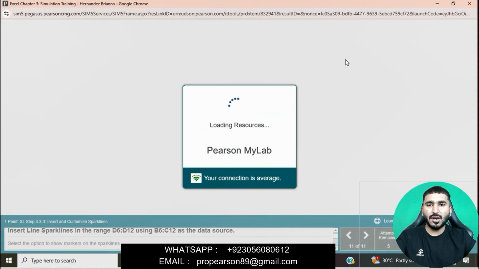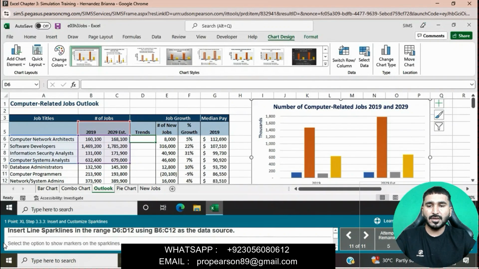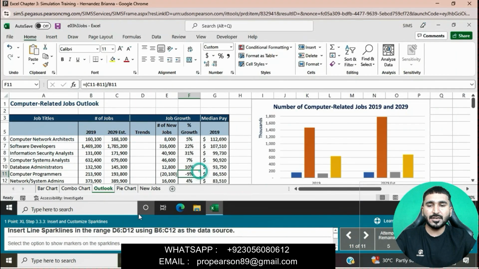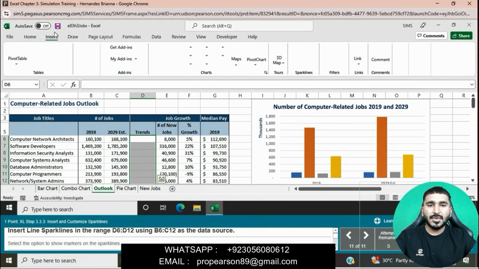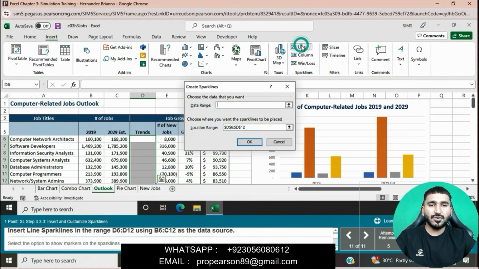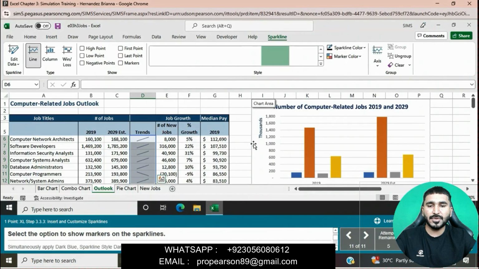Now I am doing the last question of this simulation training. Please focus on my PC screen. Insert the line sparkline in the range D6 to D12 using B6 to C12 as the data source. First we select the range D6 to D12, go to the insert tab, sparklines group, line sparkline, set the data range and click OK. The sparkline will be inserted.